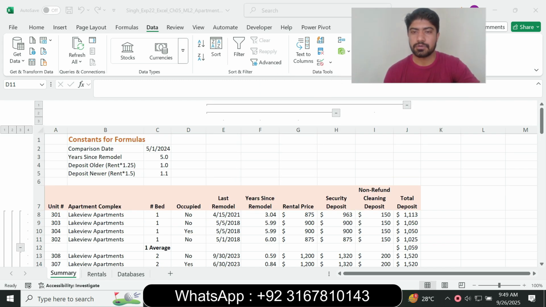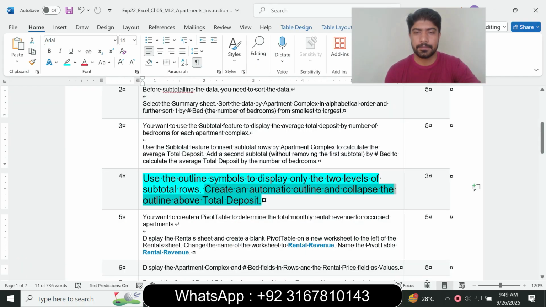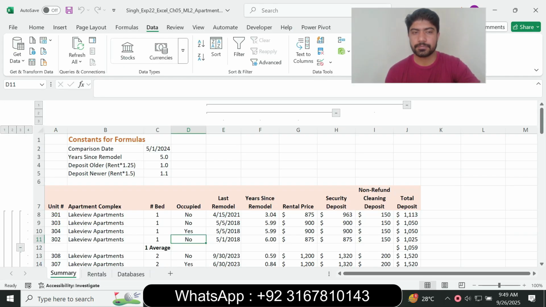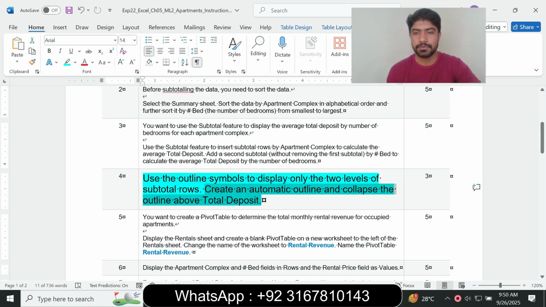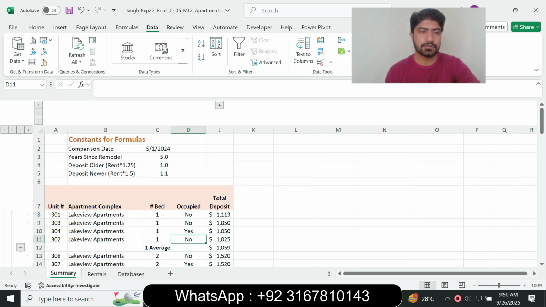So next is Auto Outline: display only the two subtotal rows, create an automatic outline and collapse the outline above Total Deposits, and display the Total Deposits.